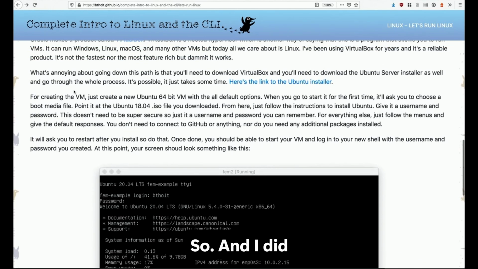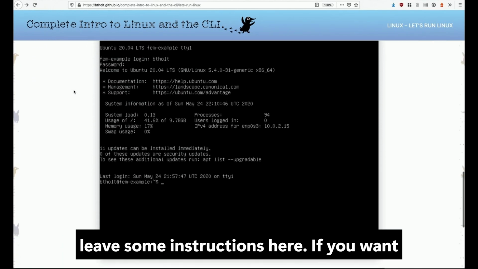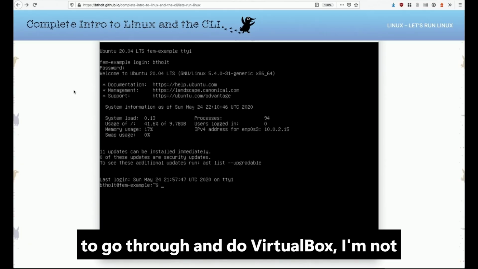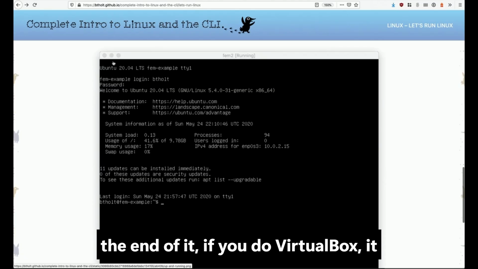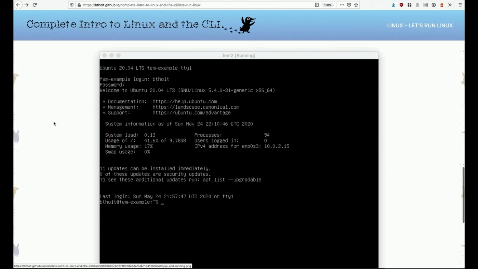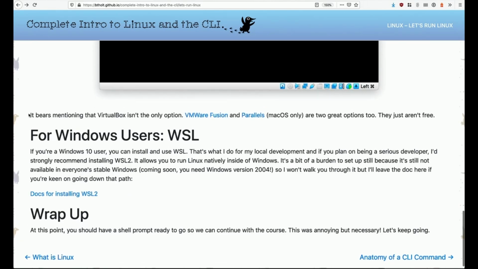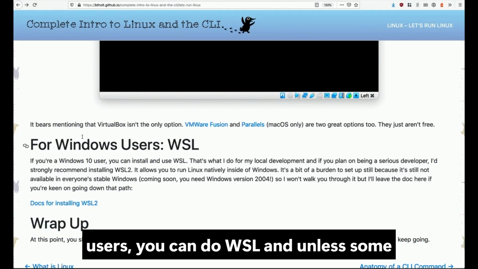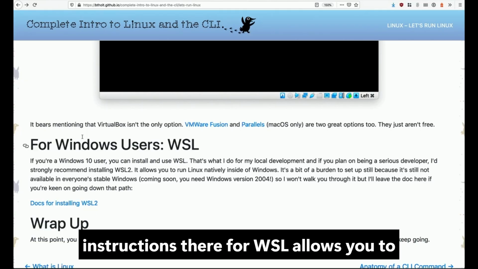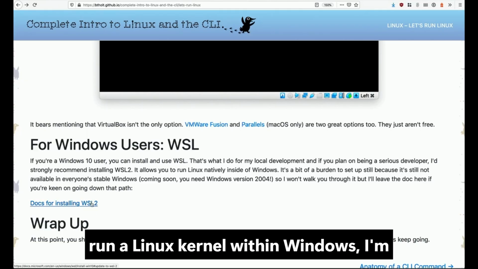So, I did leave some instructions here if you want to go through and do VirtualBox. I'm not going to walk through them again, but at the end of it, if you do VirtualBox, it'll look like this. And then lastly, for just Windows 10 users, you can do WSL. And I left some instructions there.